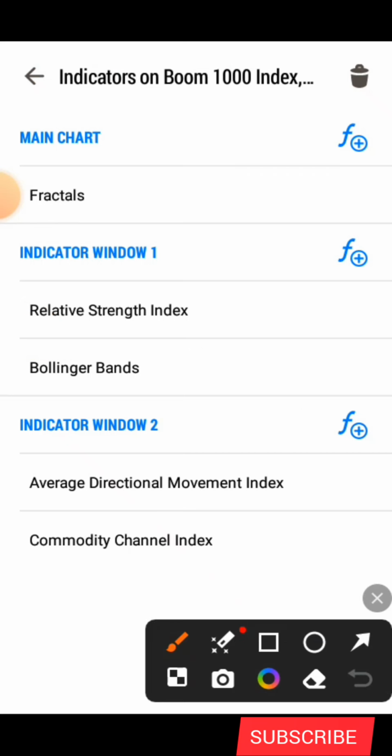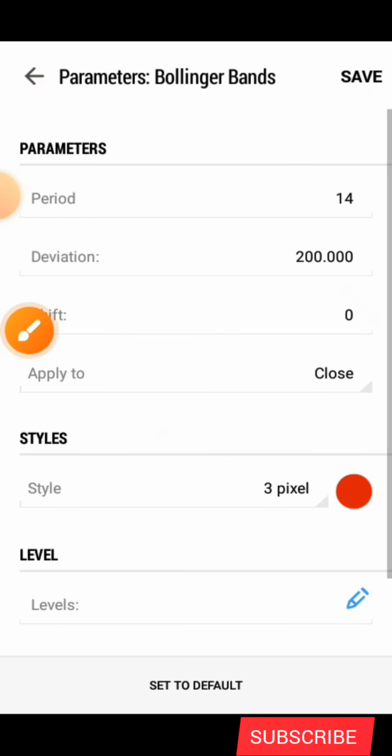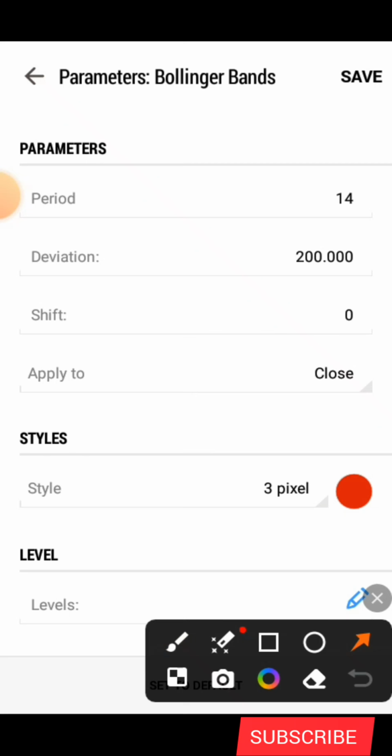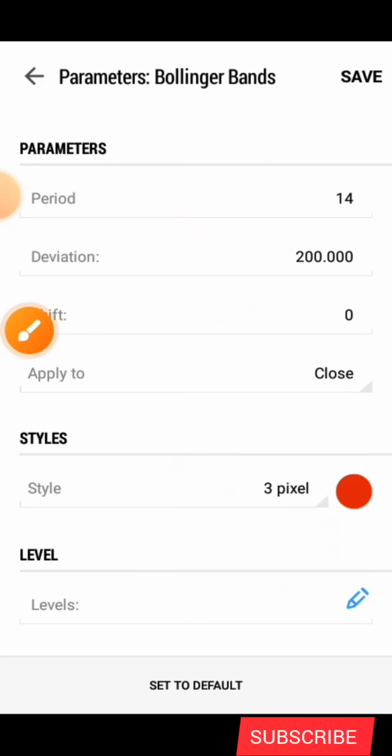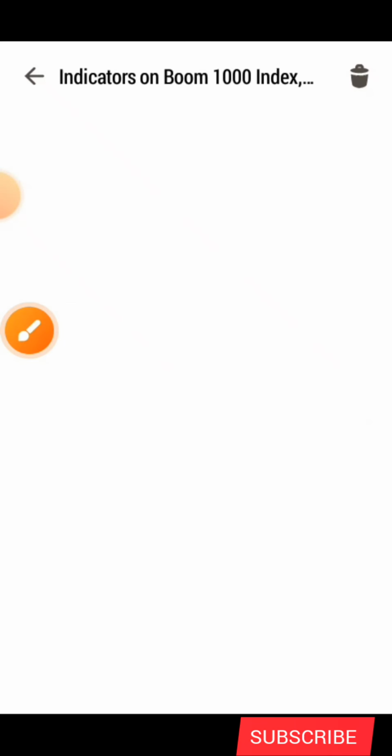Now you are going to be clicking on this icon if you want to add the Bollinger Band. You click on that and then you search for the Bollinger Band. These are the parameters for the Bollinger Band. The period is 14. The deviation, you set it to 2000.000. The shift is 0. The apply to, you make it close, and the style, you make it 3 pixel, the color red. After that, you click on save.